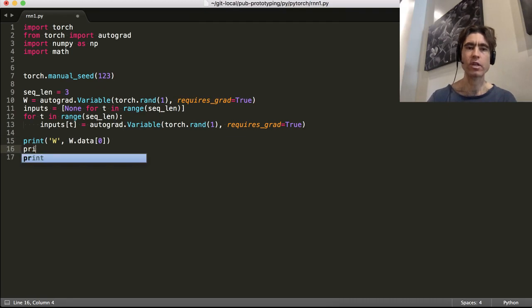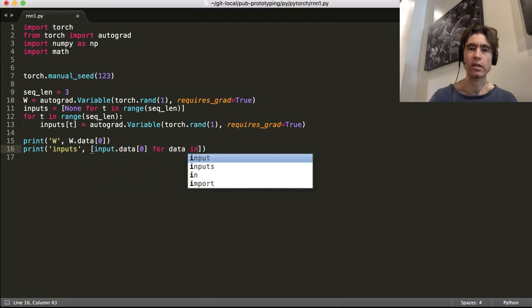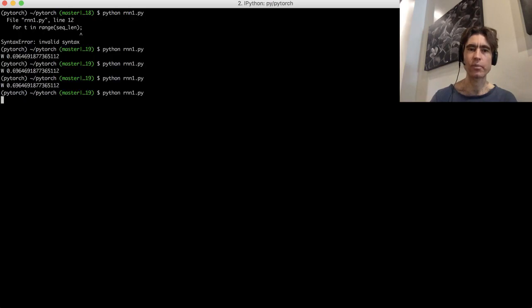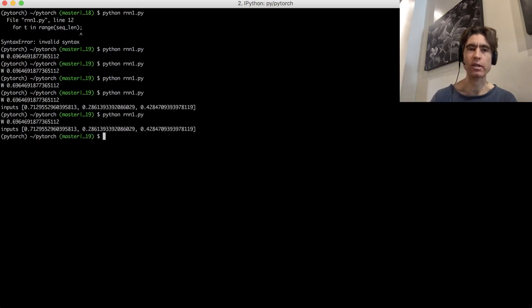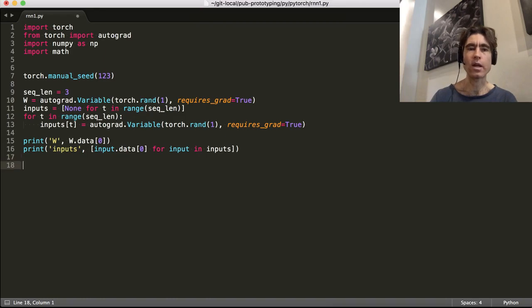All right, and we can also print out the inputs. Again, because it's a variable, we're going to do input.data[0] for input in inputs. That's just going to print it all on one line. We've got setlen equal 3, so we should have 3 inputs, one for each time step. Cool, 3 inputs, and they're all different. If we run again, it's going to have the same numbers because we've got the manual seed. Cool, right, and then we're going to calculate the outputs. So let's move this up here.